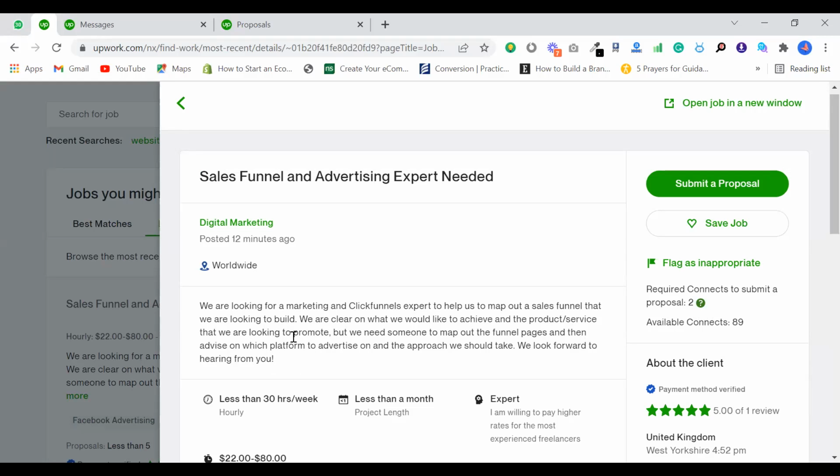First things first, we need a marketing and click funnel to map out. We are clear on what we would like to achieve and the product or service that we are looking to promote. But we need someone to map out the funnel pages and then advise on which platforms to advertise on and the approach we should take. We look forward to hearing from you.